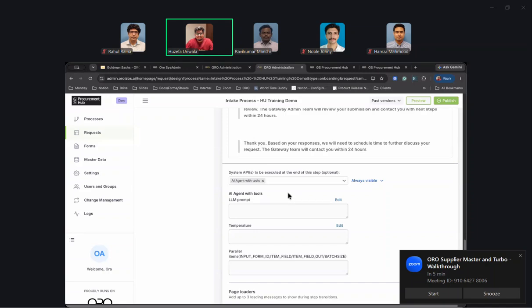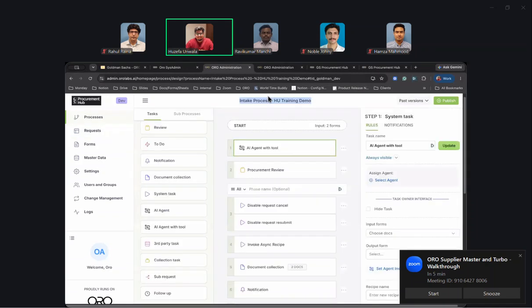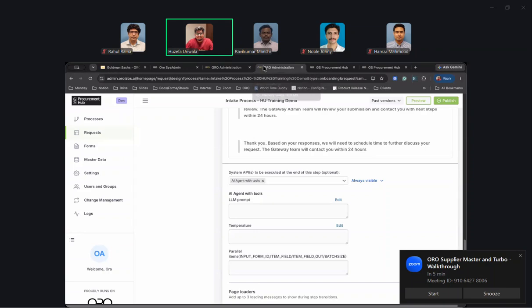So there are two types of agents. One is the workflow agent that you build, which will be triggered after the request has been submitted, wherever you place this task in the entire process flow. The second type would be more like an intake agent, which you build as part of the requester experience, and which will help the requester in filling out forms, give them suggestions, recommendations, whatever that may be, based on how you design the agent.